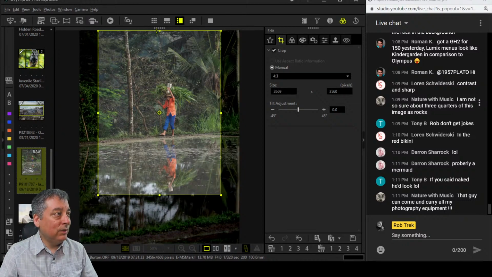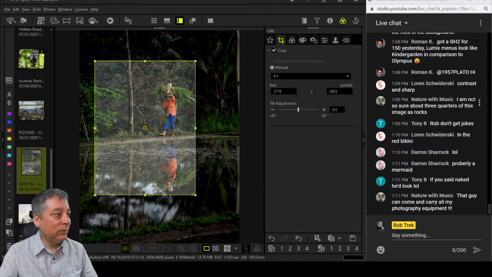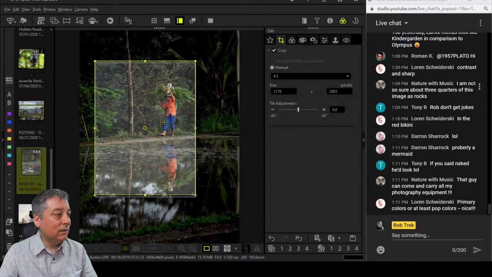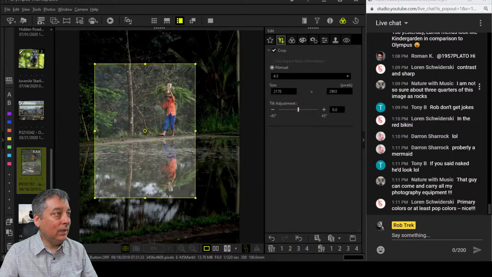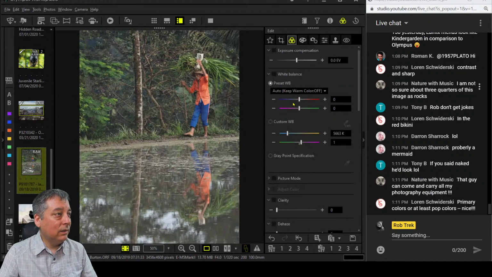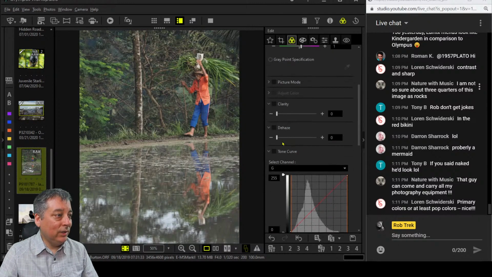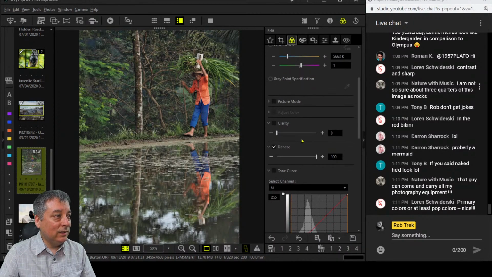Let's just come in really tight and have him walking into the scene. Let's see how that looks. Yeah, let's get a little symmetry going right about there. And yeah, definitely all my dehaze, white balance, and crop. Right, tiny bit of clarity.